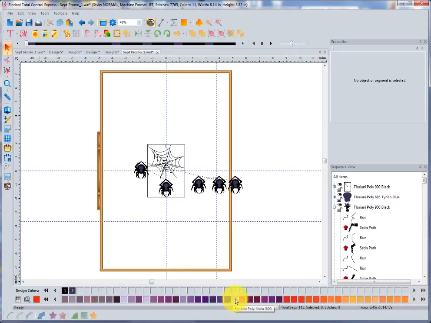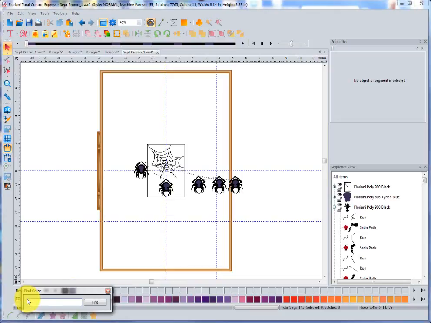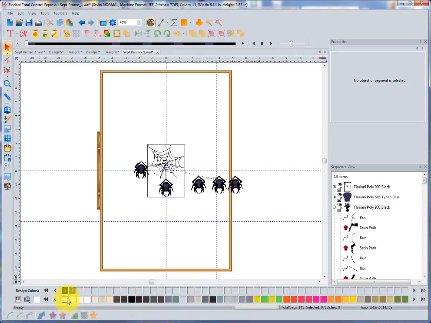And if I hover over it again, you can see that it says the name of the color and the actual color number. And I can search for a color. So if I knew that I wanted the Floriani white, and I know that that is color number 100, I can type in 100 and hit find, and you can see that it will go and find that color.